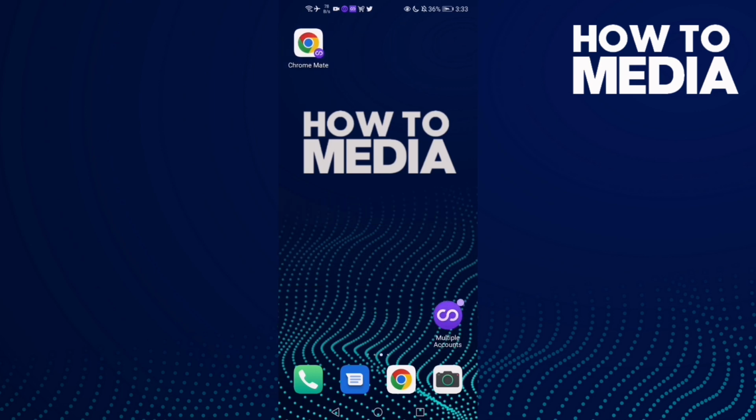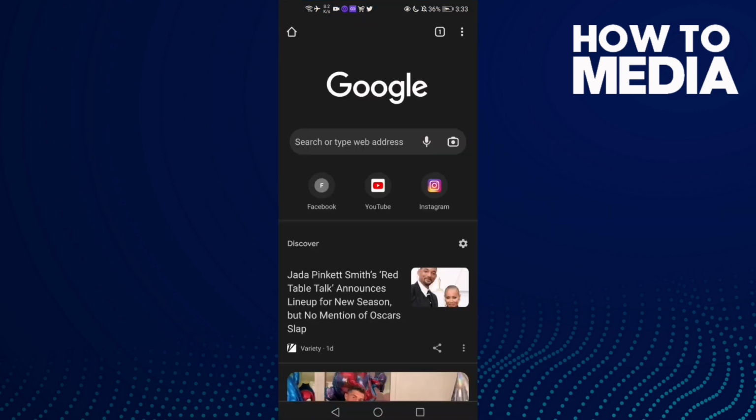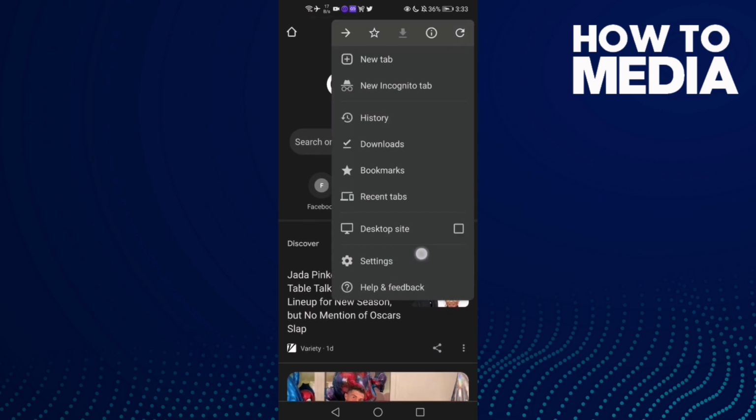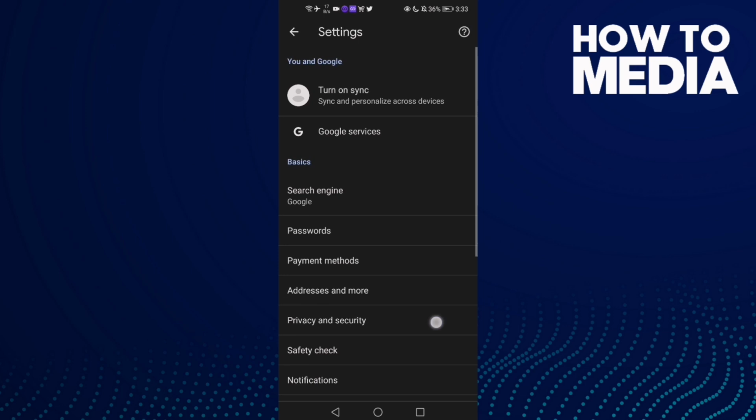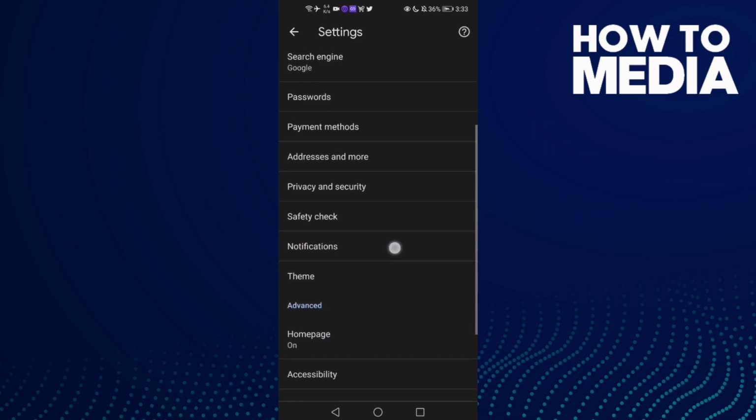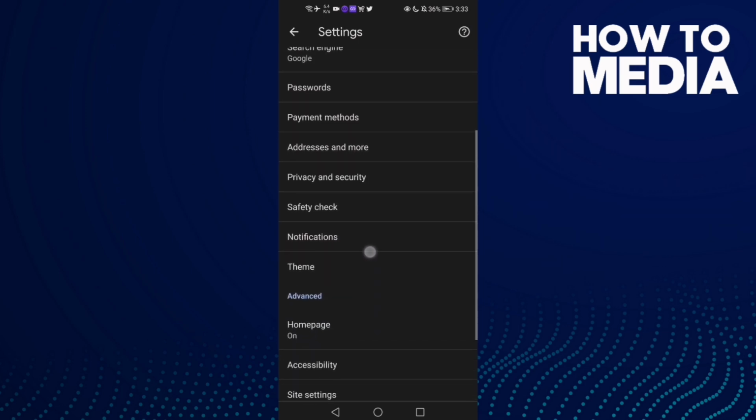First thing we're gonna do is click on Google Chrome, and then click these 3 points here, and then click settings, and now click notifications.